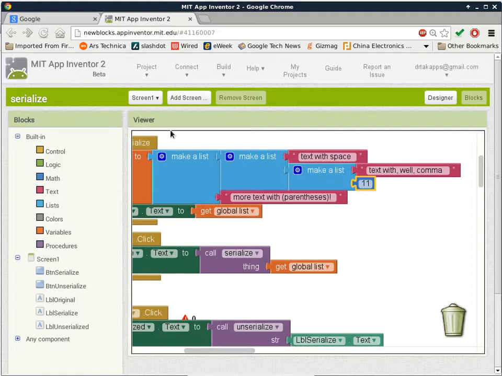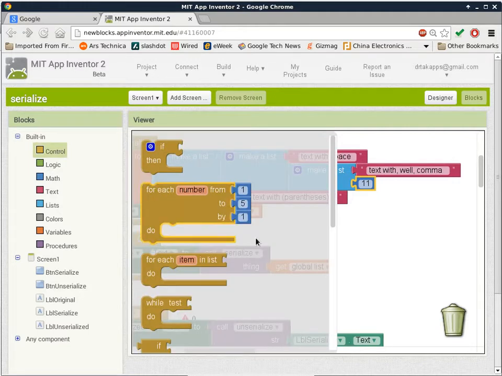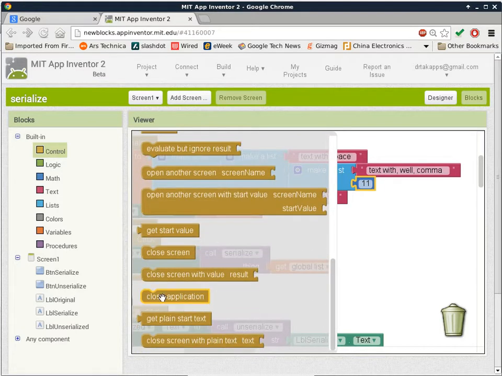I can still pass a list along from one screen to another screen of the same application. I can do that because I have in the control blocks here this particular one: open another screen with start value. The start value can be a list, and that list can be passed along to the other screen. The other screen can get that list just by going to get start value, and the entire list will be there in the other screen.